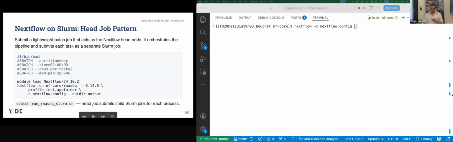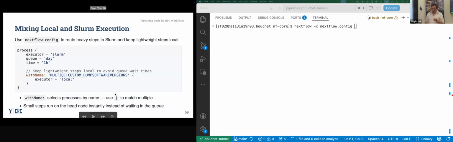And then in the script, we're actually going to run nextflow run nf-core/rnaseq. Here we'll pin the version. We'll say profile test and Apptainer. We'll pass a config file, and we'll give it its output directory. And then when we use sbatch to submit this script as a Slurm job, this head job that we started will then submit Slurm jobs for each of the sub-processes, like we did in that example in Snakemake.